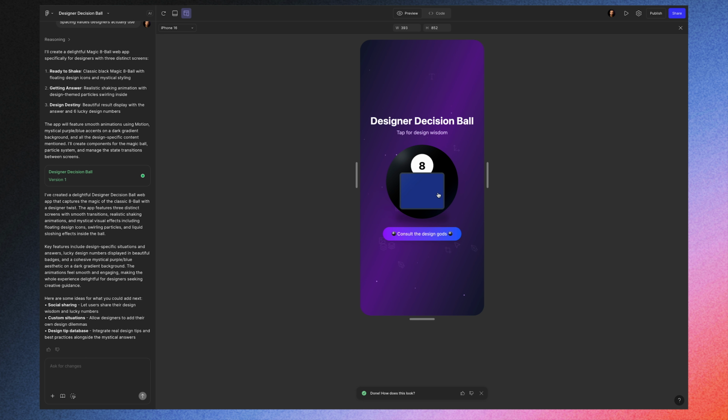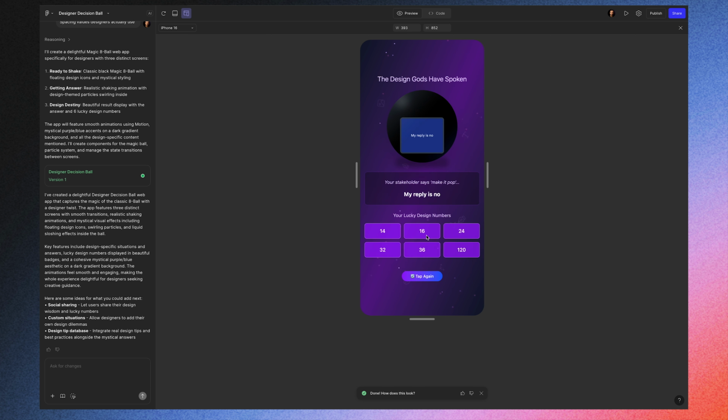I like the copy. I didn't design or decide anything for the copy. So it basically suggests the title Designer Decision Ball plus Consult the Design Gods as a button or CTA. So when I click, you see the ball shaking. That's pretty cool. And then you have this reply on screen 3 with the design gods have spoken. Your stakeholder says make it pop, and my reply is no. So this is the reply of the lucky ball.